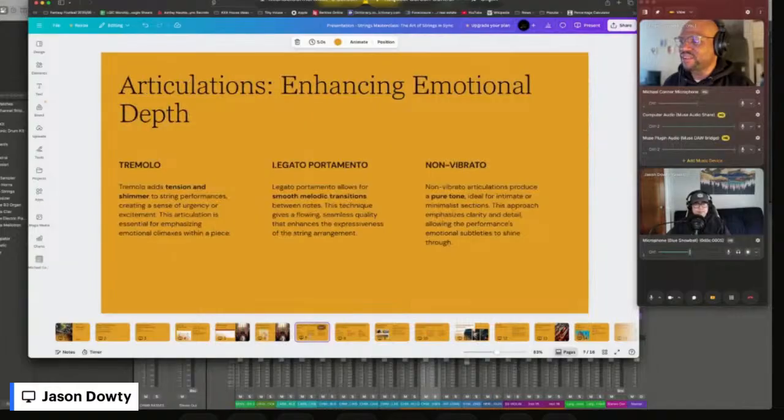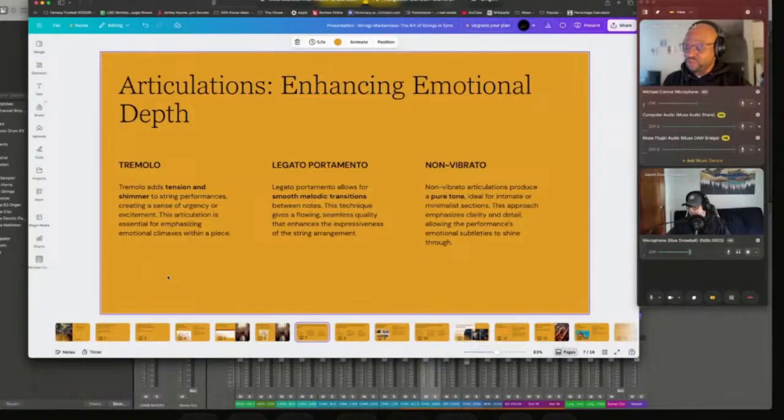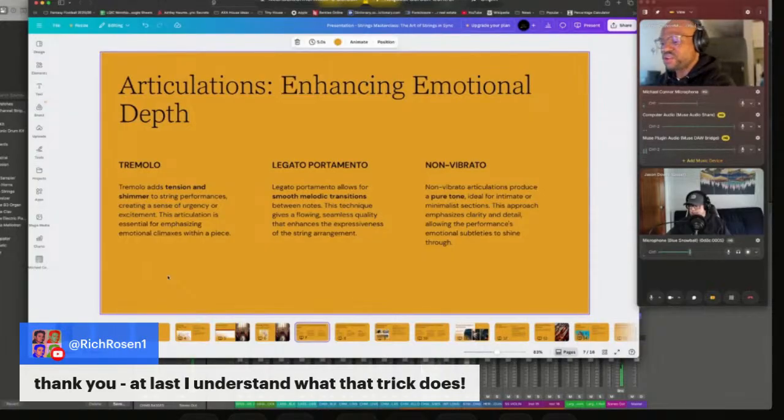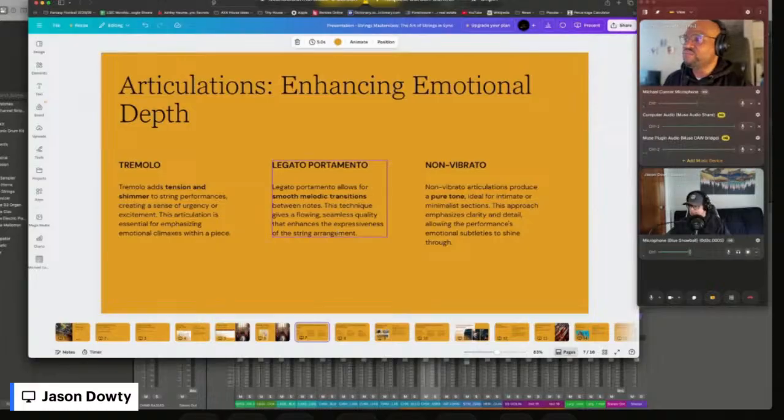And we kind of touched on tremolo, which again adds tension and shimmer to string performances and creates a sense of urgency or excitement. This articulation is essential for emphasizing the emotional climaxes within a piece. And so you'll often hear a line that will finish in a tremolo. It will go from non-vibrato to vibrato, and then the tremolo will come in, that big climax at the end. So that's one articulation which is certainly very, very popular in music across the board.